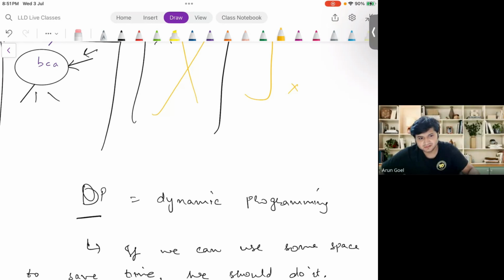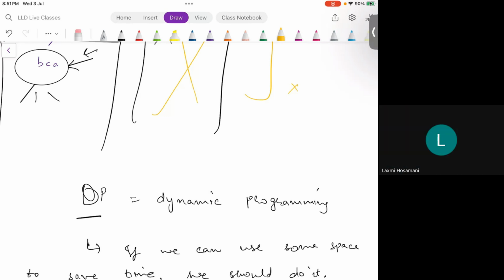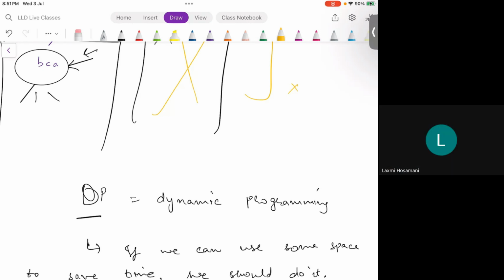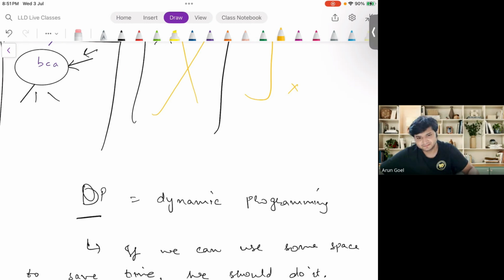Lakshmi, do you have a question? A function calling itself is called recursion. Yes, you can call it multiple times.